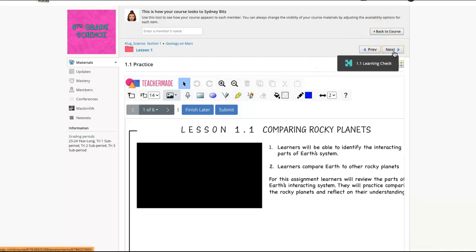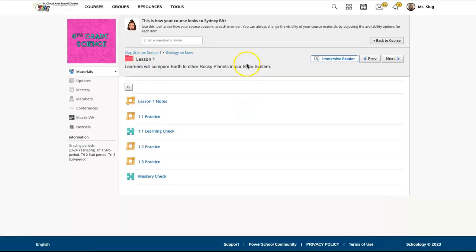And then you'll have some learning checks and mastery checks throughout your lessons. Again, this is going to be self-paced, so you get to decide how fast or slow you want to go. You get to decide who you want to work with, and when you want to work with them. So remember, if you have any questions, comment below or come find me and ask me a question. Have a great day learning.